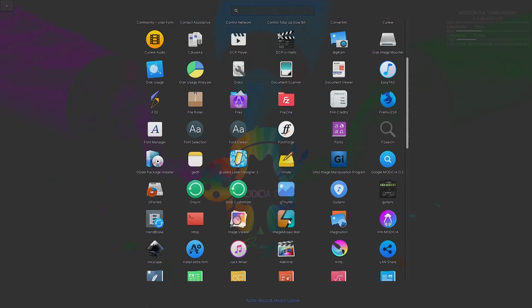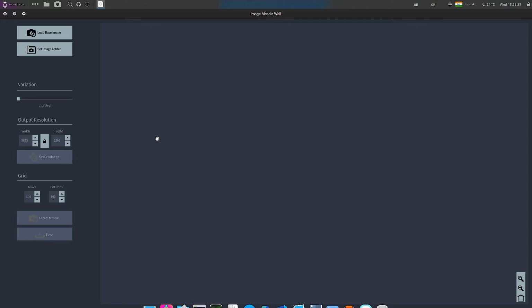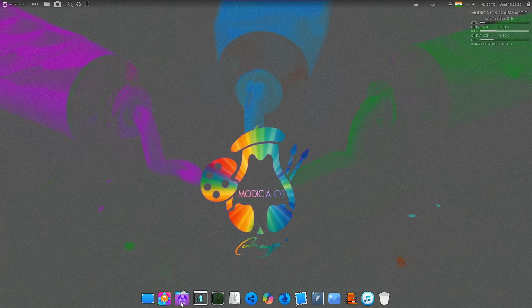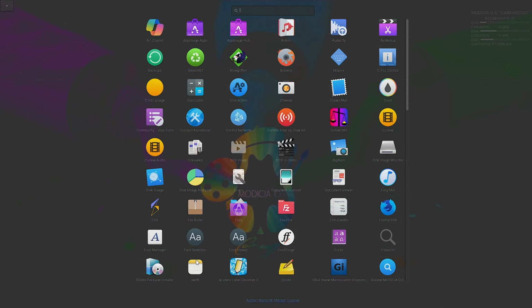Then image mosaic wall. Let us check this out, what this application is. Okay, you can create a mosaic of wallpapers using this. You can create a mosaic of wallpapers or any images, custom images or your own images, and create a mosaic wall, and then you can use that mosaic wall, for example, as your wallpaper also. So that is this application which is used for creating the mosaic walls.